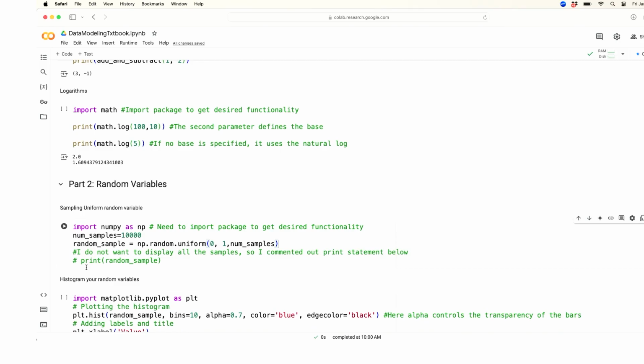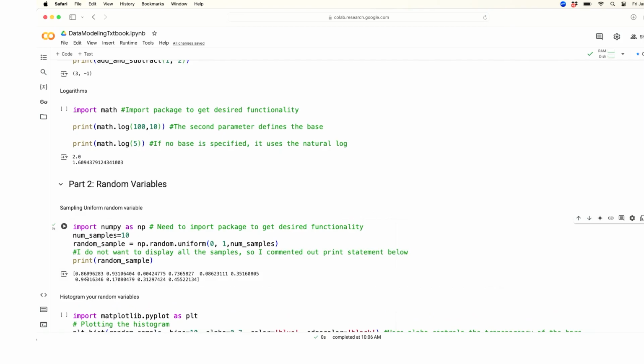I've commented out, and if you notice here, there's a pound symbol, the print statement, because maybe it's not so interesting to look at the output of 10,000 numbers generated between 0 and 1. But if we want, we can comment this out and maybe look at just 10 of them, which shouldn't be too bad. I will run this, and now it'll print out those 10 numbers in the array. And we see that all these numbers here are between 0 and 1. So let's go ahead and bring it back to where it was.